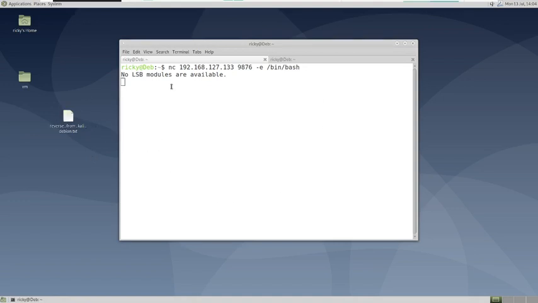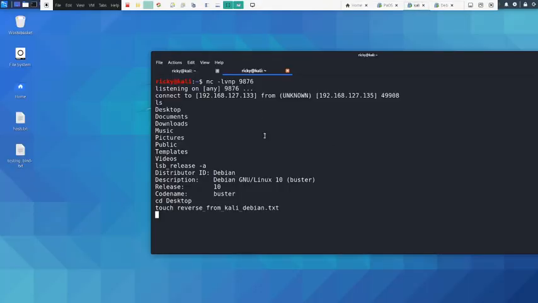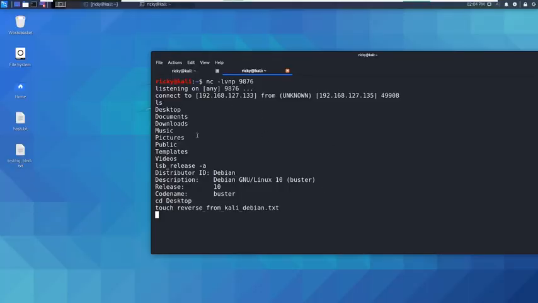If you compromise one machine but you are not allowed to execute some commands, you can put that session back to your machine and execute everything from your Kali machine. This is the way you can put a reverse shell. That means you are establishing a connection from the compromised machine to your Kali machine. Okay, that's the reverse shell.